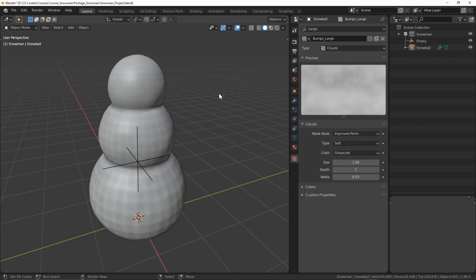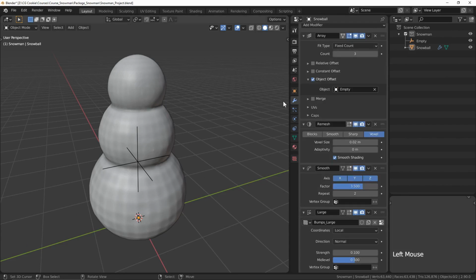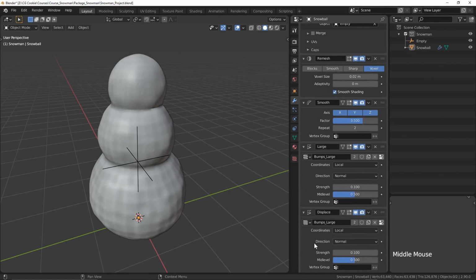Okay, so we're satisfied with our large information, but it doesn't look too cool. Let's take a look at the smaller information, because that looks infinitely better. So back in our modifiers, with my mouse hovering over this displacement modifier, I'm going to hit Shift D, and that's going to duplicate that displacement modifier. I'll name this one small. You can see that it's using this bumps large too. So if we were to play around with the bumps large texture, it would be in both of these displacements. So we need to create a new texture specific for the small modifier.